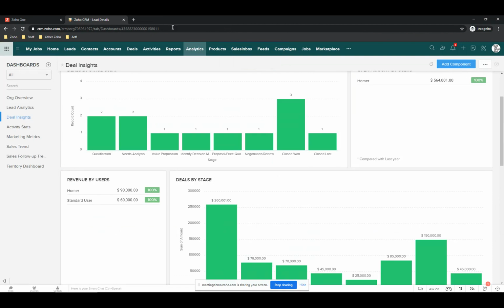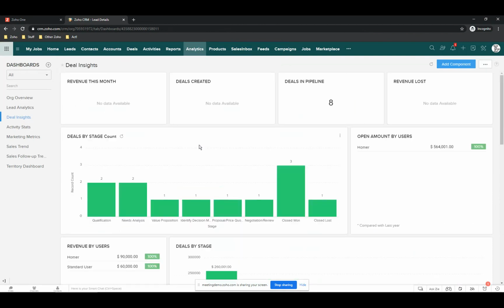And so these analytics dashboards are kind of nice. They give you like a 30,000-foot picture of just what's going on. Zoho Analytics is a much more powerful, much more complicated report writing system. We'll talk about that someday, but this is the one that comes within CRM.